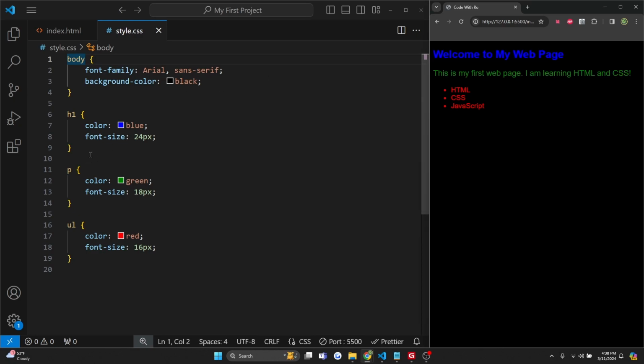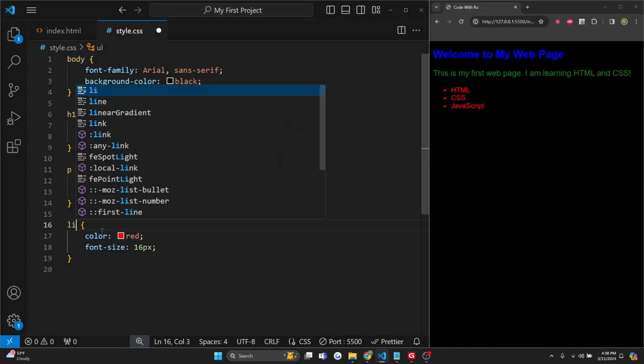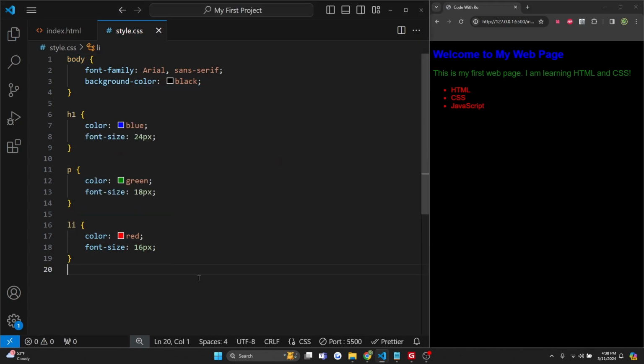Then the h1 tag is blue, and the font size is 24. Don't worry if you got the font sizes wrong or just different. It is going to be a little hard to see because I keep zooming in and out. And then for the p tag, I changed it to green. And then the ul, I changed it to red. But if you also did this with the li, that's also fine because li would also change these to red as well.